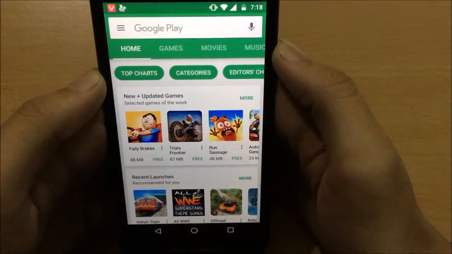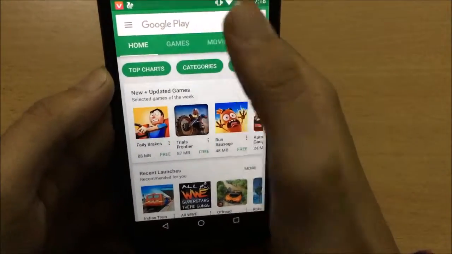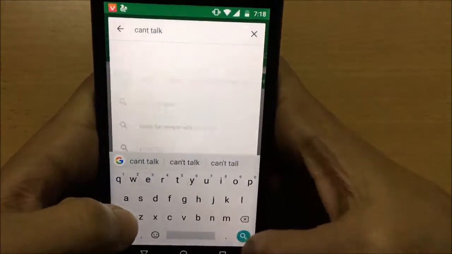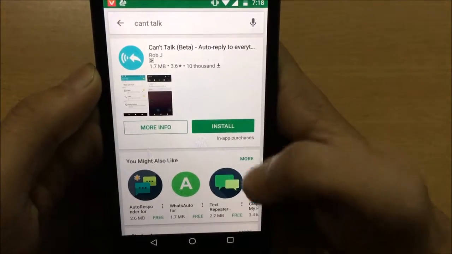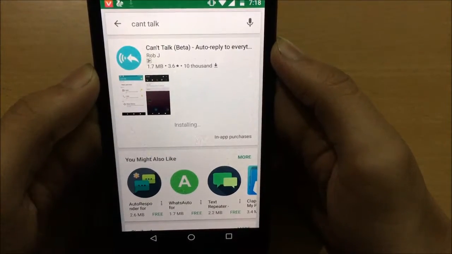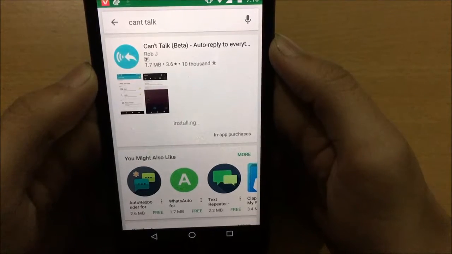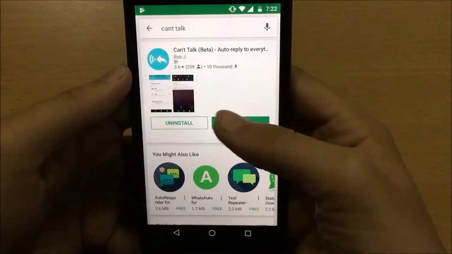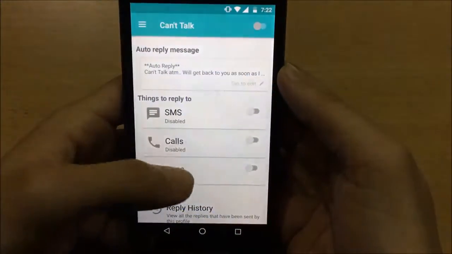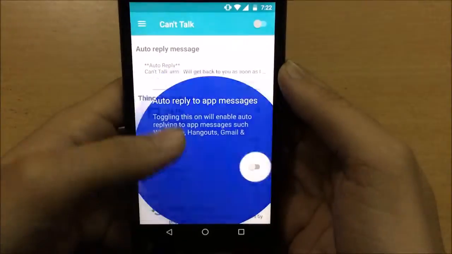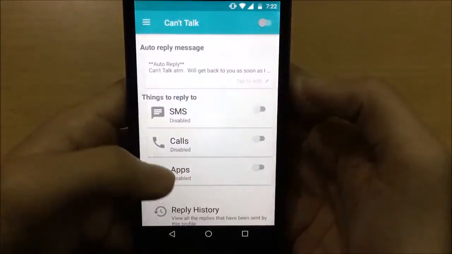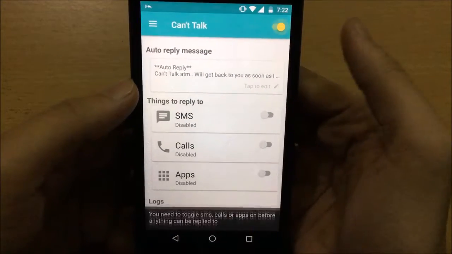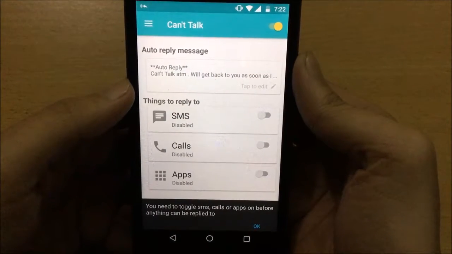Open Play Store and download the app Can't Talk. I have provided the link in the description also. Open this app. Skip all these things. To use this app, just enable it from the top right corner like this. You can enable it whenever you want.